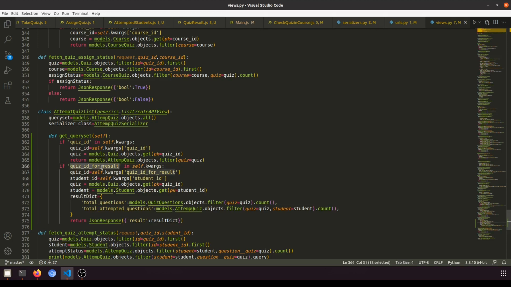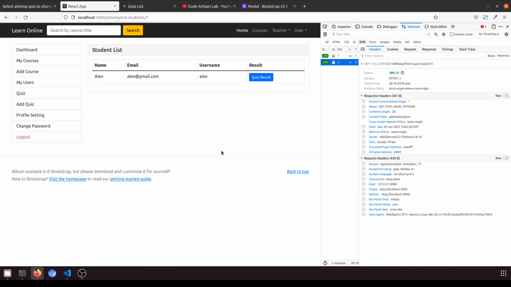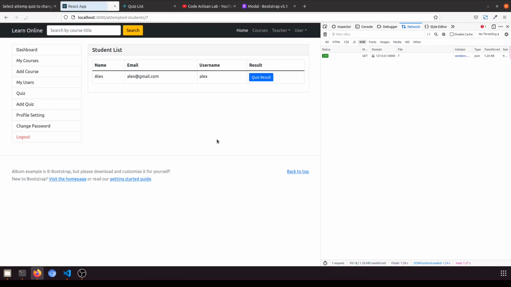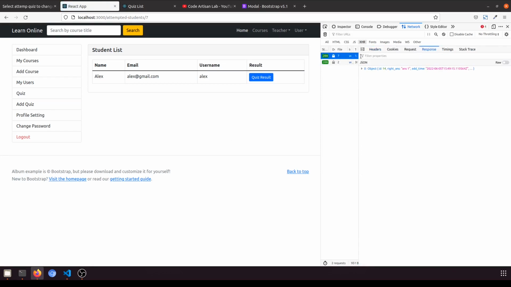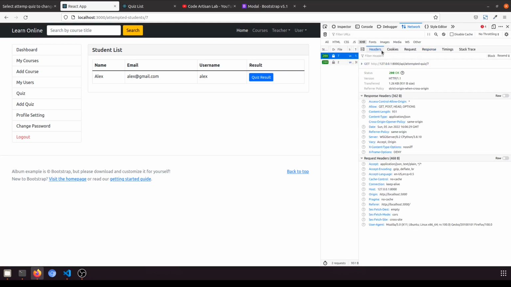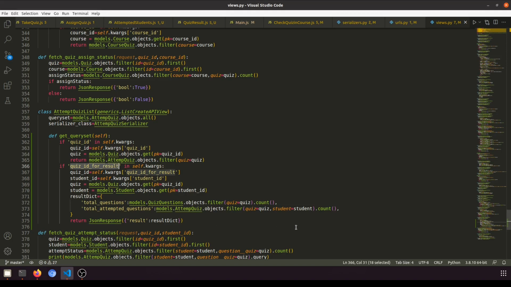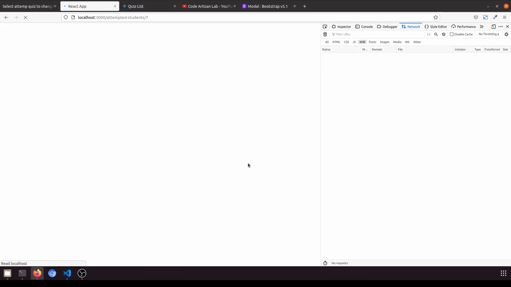So it's saying quiz ID. We are not passing the quiz ID, we are passing student something. Response, this is okay, but this is not okay. This is attempted quiz, and this is fetch quiz result. So in the fetch quiz result, it is fetching the data dot count. Actually, let's remove this. Let's remove this too. Now let's fetch the data.